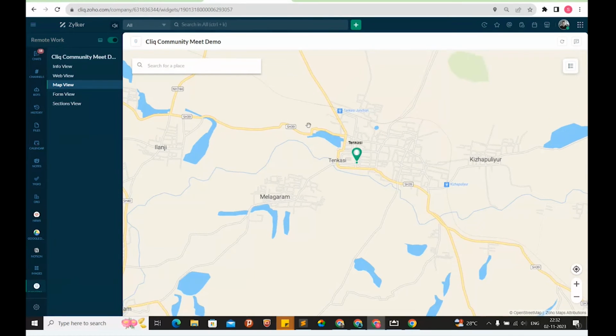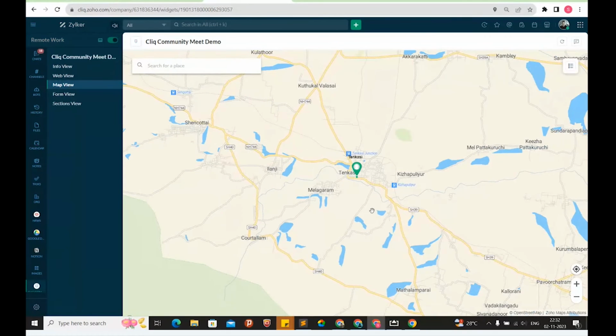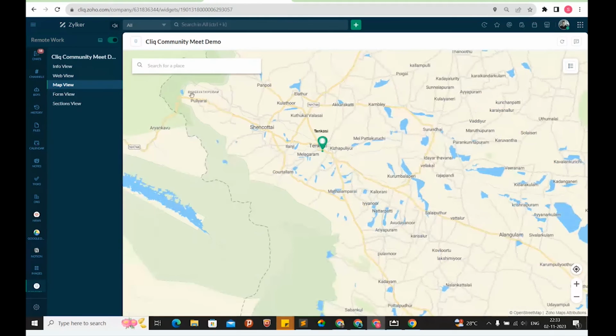Right. And I will also tell you another example. For example, if you are using it for logistics or transport or courier service, to track the vehicles, we can implement a GPS tracker in the respective vehicles, and with that response, we can load the data in the widget, and inside Cliq, we can view all those vehicles. We can live track where the vehicles are. So it just keeps you in hand where the vehicles are. So that's the main power of map view.